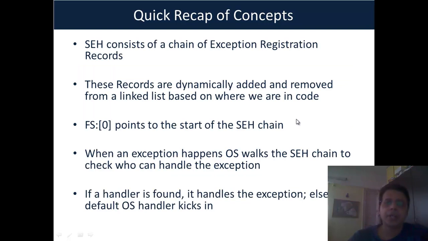Okay, so let's do a quick recap of the concepts. As we saw in the previous video, the SEH actually contains a chain of exception registration records, right? And the whole idea is that these records are added dynamically as well as removed dynamically depending on where we are in the code path. At the very same time, regardless of how many of these new records are added or removed, the FS:0 segment register always points to the start of the SEH chain. And this is maintained in the thread information block.